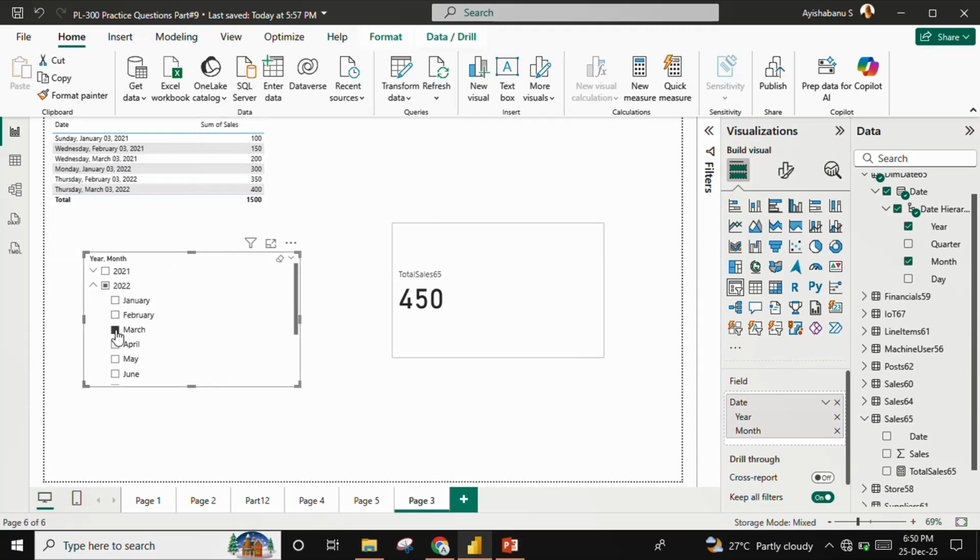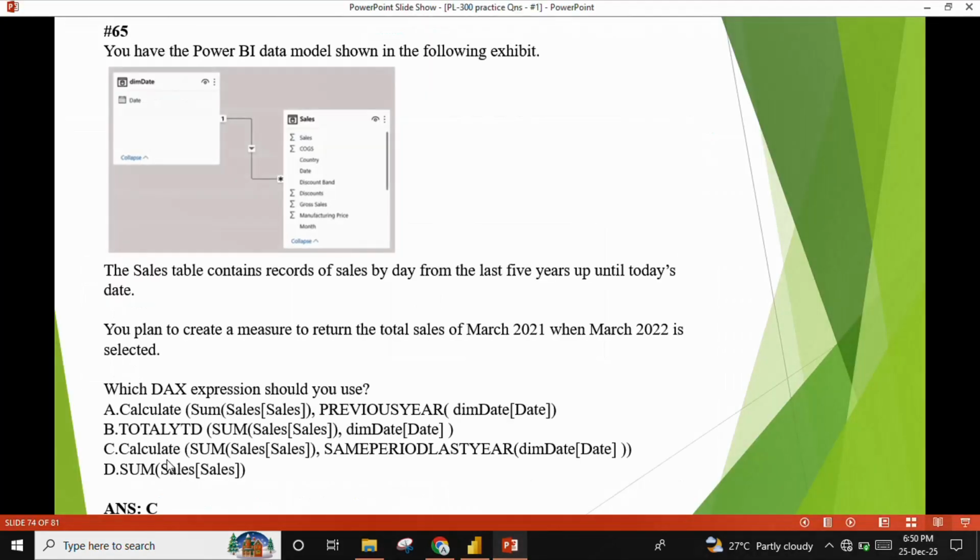So it's returning. Okay. Likewise, you can check for another one, January 2022. If you select this, actual value is 300, but our measure needs to return same period last year, Jan 2021, 100. Let's check that. Jan 2022, 100 is returning. So option C is the correct one.